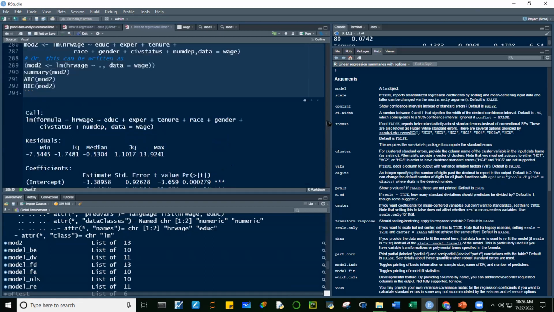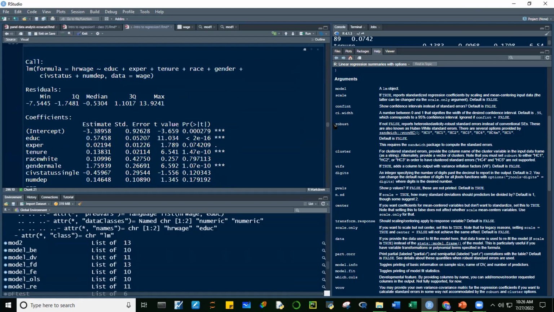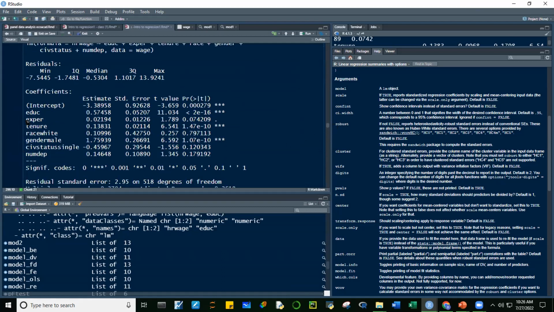Okay? All right. So quickly, let's analyze this. Ano ibig sabihin ng negative 3.38958? Ibig sabihin, guys, I'll not write it anymore, guys. Just be sure you know how to interpret this. This is the hourly wage. No? Hourly wage. Okay, if all these variables are all equal to 0. Okay, so education, experience, tenure, race, white, gender, male, civil status, number, dependents, they're all equal to 0.